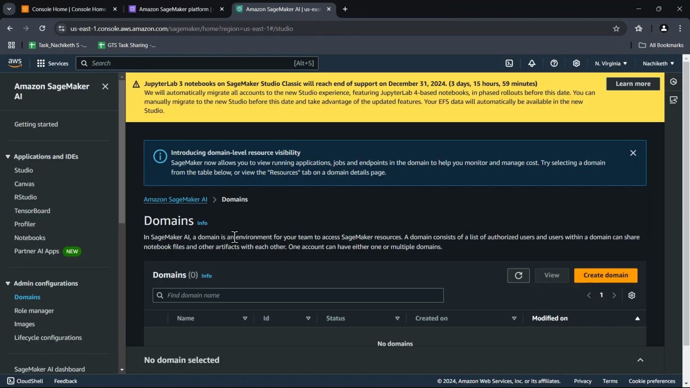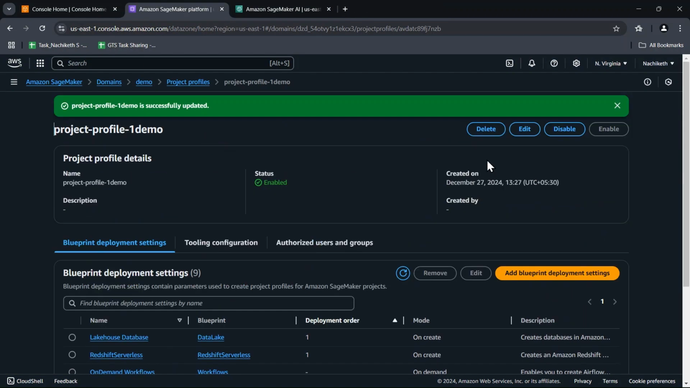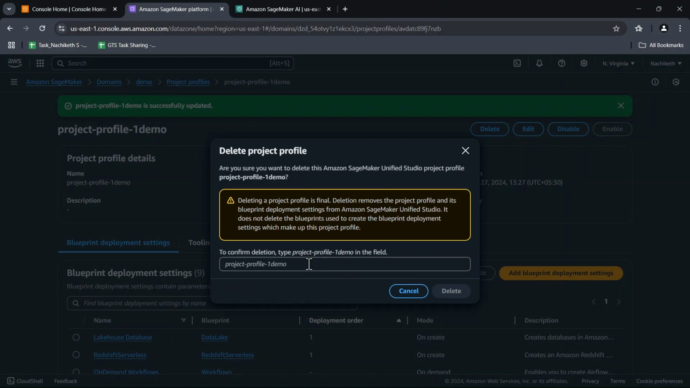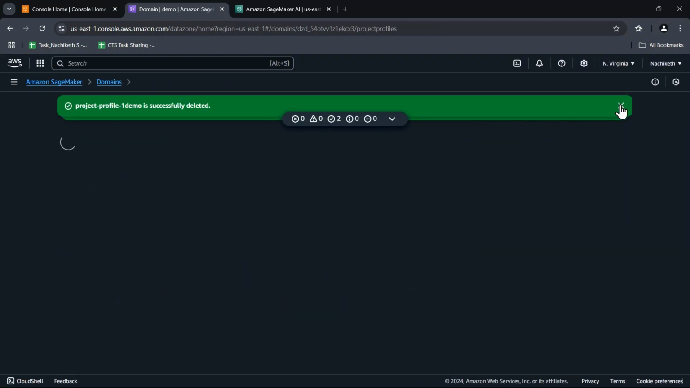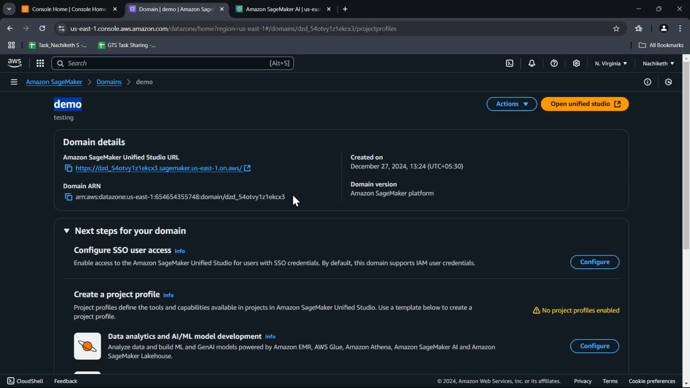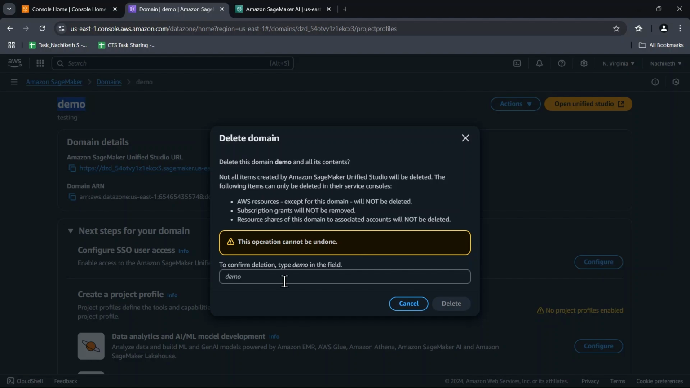So we'll be closing here and go here. We just delete the things, and this is completely the Unified Studio one. Okay, what are the things we have just done right now? Okay, now we'll delete the domain also.